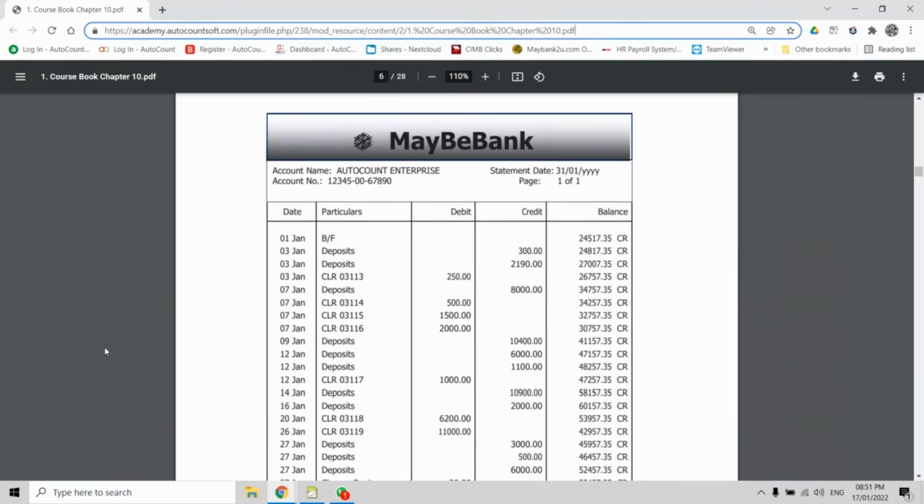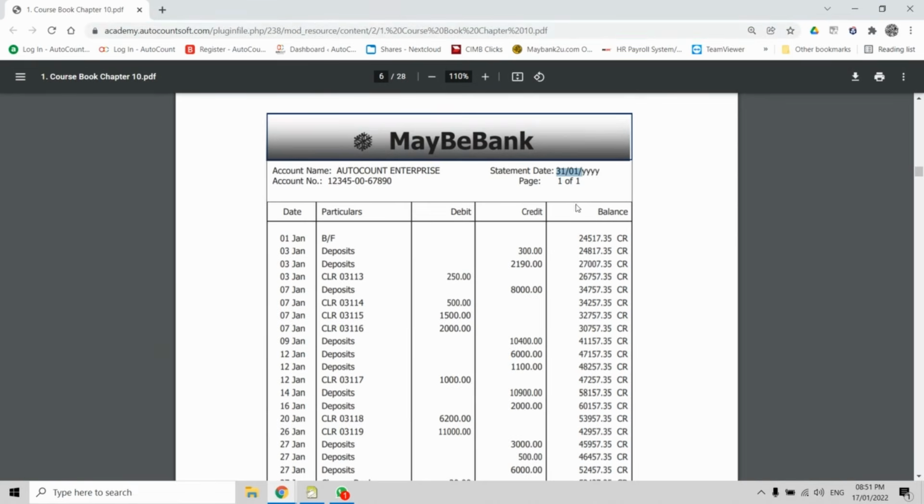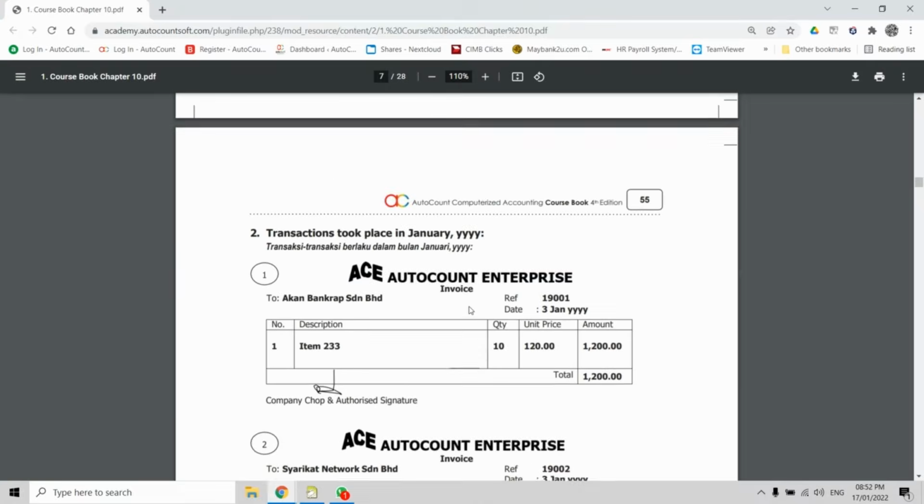This is your bank reconciliation. You can't do anything with this, because this bank statement is dated 31st of January, which is the last day of the month, after you complete recording of all your documents. So don't look at this. Only record this when you complete all the transaction recording. Okay, now just close this.